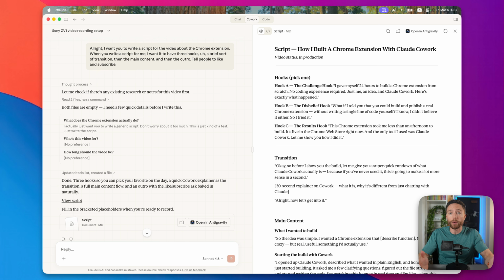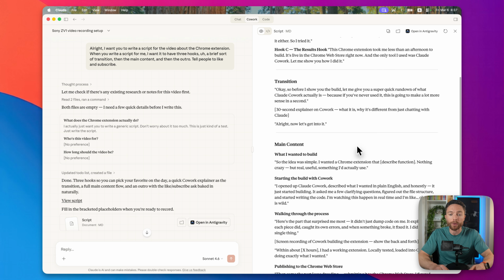It's that simple. What I suggest you do now is start using Cowork. Actually come in here and ask it to create things for you. That's exactly what I did. I asked it to create a script for me for a YouTube video that I'm working on. After a bit of back and forth to really make sure I get this script the right way, here's what it came up with, and I absolutely love it.